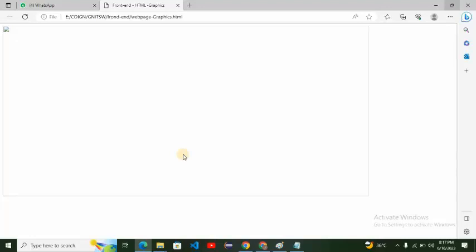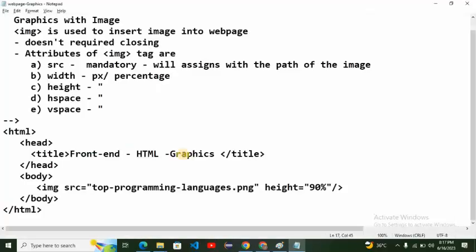Even if the image is not loaded, the viewers should be able to see which image is missed here, which image is not loaded here. They should have some idea about it, right? At that moment what I am doing is, I am going to this place, I am giving ALT. ALT stands for alternative text.